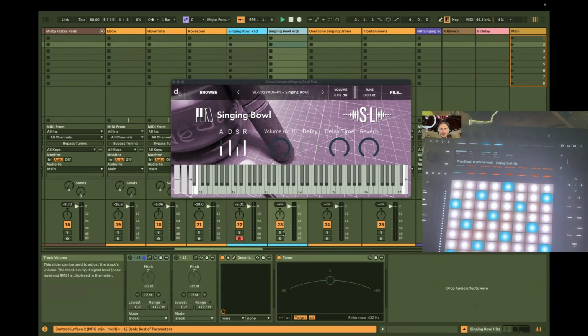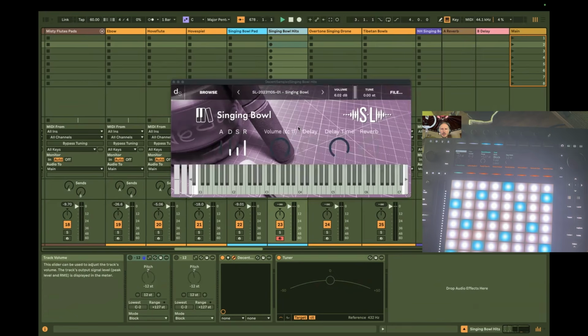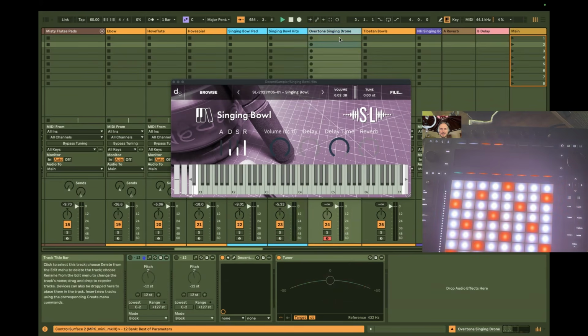And then obviously we also have the hits, which again, you just need to dial in the attack and the release. So you make the attack short and the release short, and you have more of a hit sound, right? Super nice how low you can go here. Yeah, I mean, fantastic Tibetan bowl. Amazing.